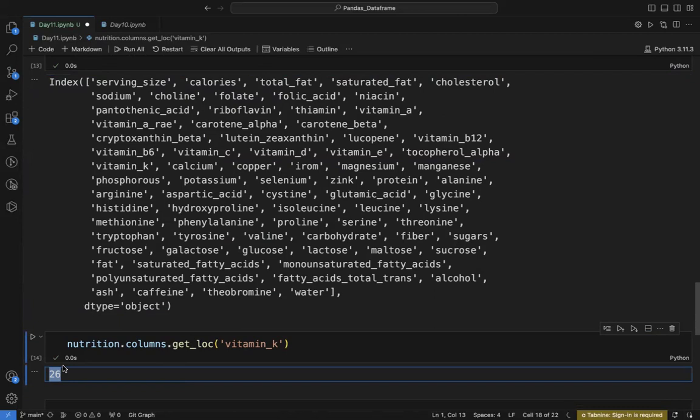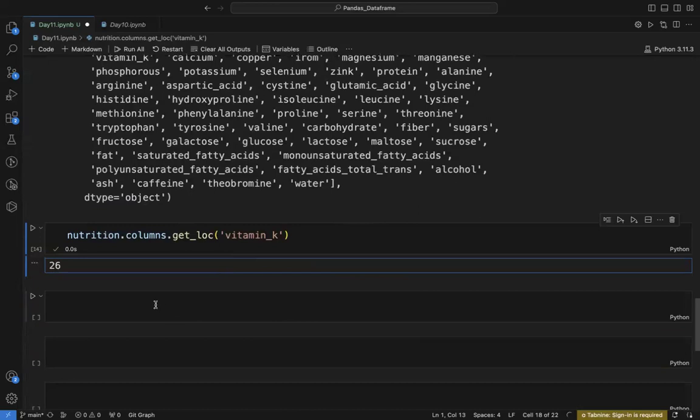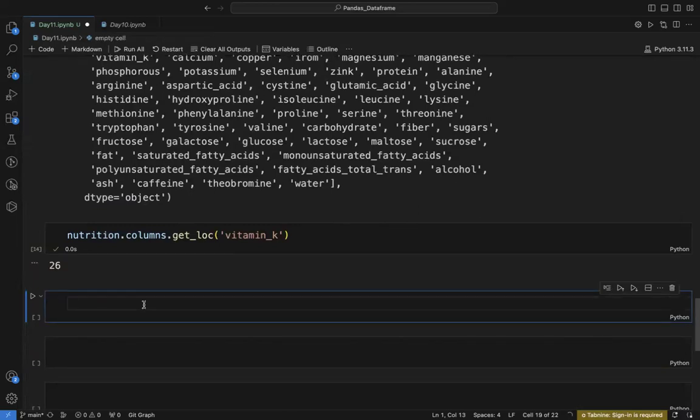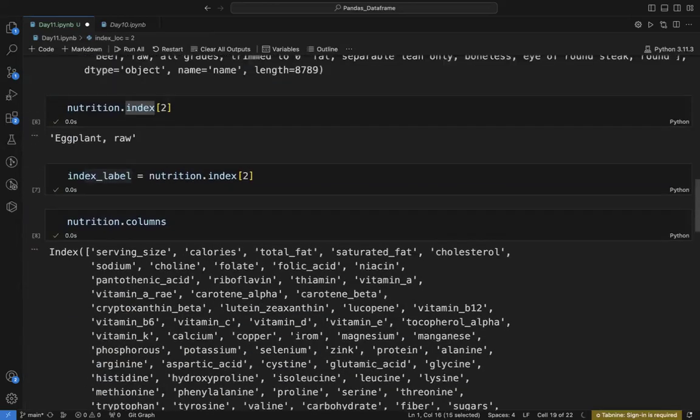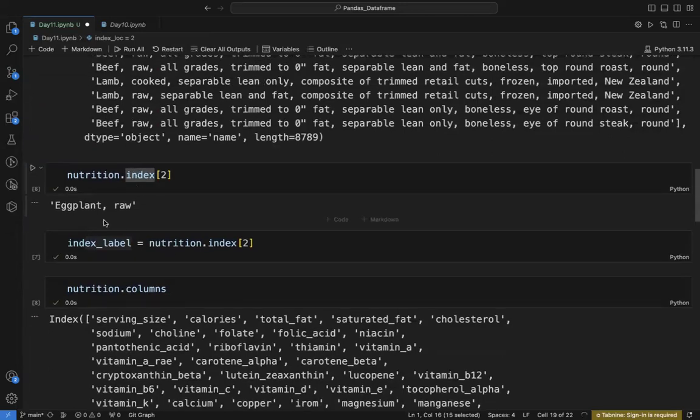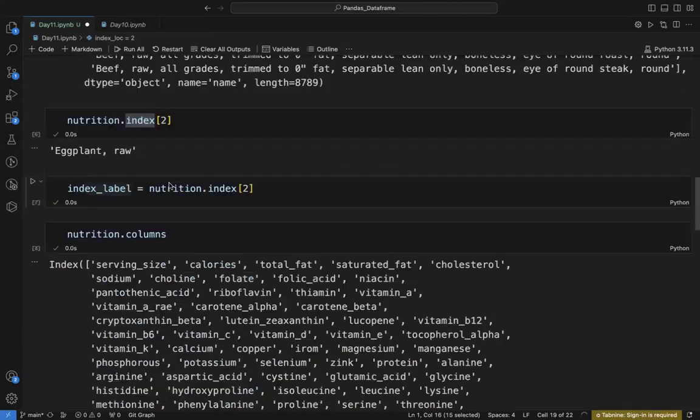Starting from, obviously the column position will start from 0. So starting from 0 till 26, at 26 this vitamin K is present. Now if you pass this, and I know from my previous understanding, index location, what was my location? 2 was my location. Here, can you see? Eggplant comma row, index position is 2. This 2 is my location.